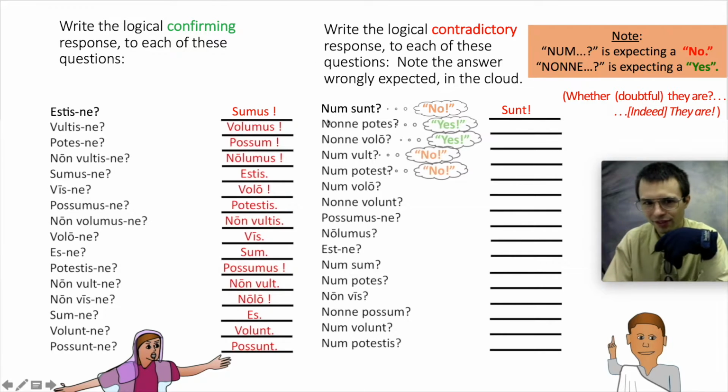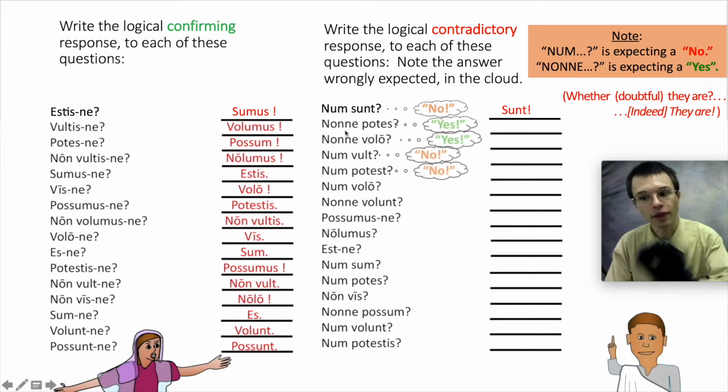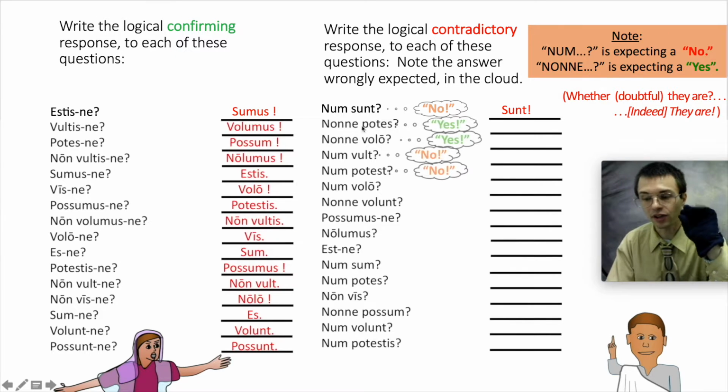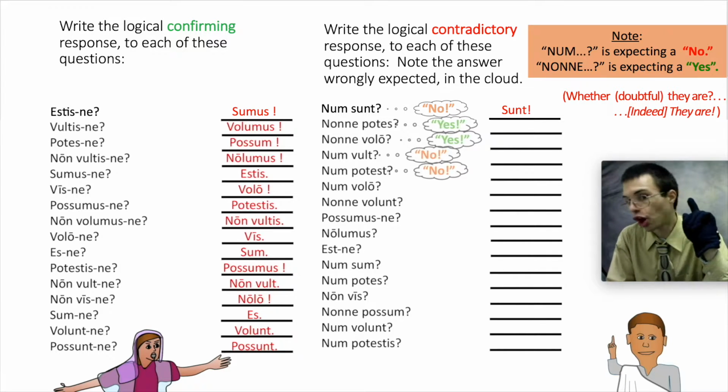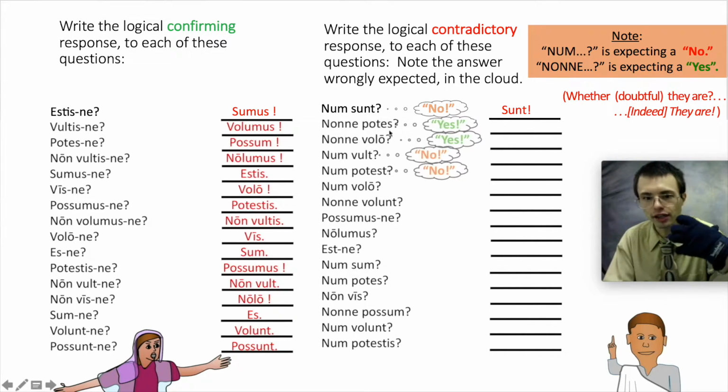So just say it with this really cynical tone of voice so that it's obvious that you're doubting whatever follows it. Num sunt. But when you say nonne, oh, that's authentic. Then you really think that that's the truth. It says here you're expecting a yes. So when you say nonne, you better say it with real authenticity. The way we translate nonne is surely. Nonne potes? Surely you are. Surely you can do it. And you're expecting them to reply yes. So, obviously over here they would reply affirmatively.